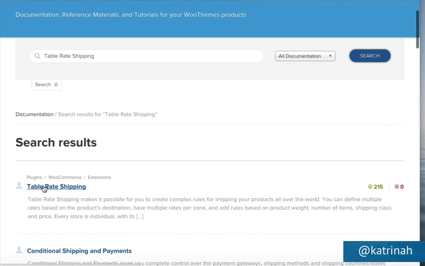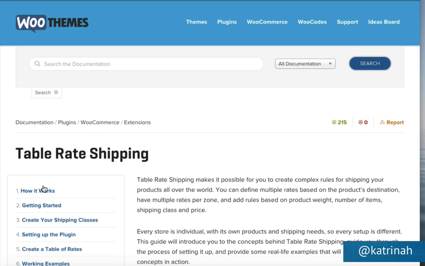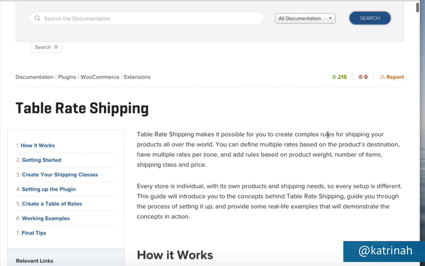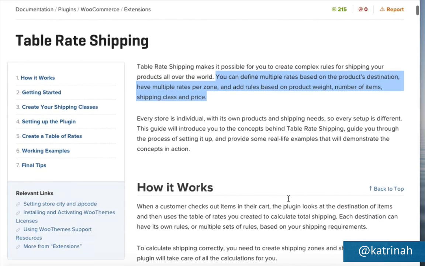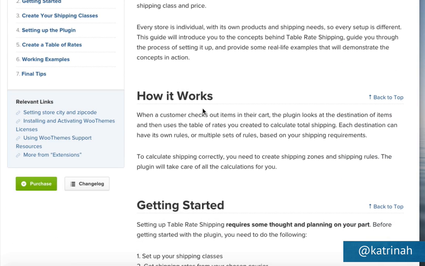As we see here, when I click on this Table Rate Shipping, we can see that it makes it possible for you to create complex rules for shipping your products all over the world. You can define multiple rates based on the product's destination. You can have multiple rates per zone. You can add rules based on product weight, number of items, shipping class, and price. So this is a really helpful extension for some of you who have advanced shipping needs.